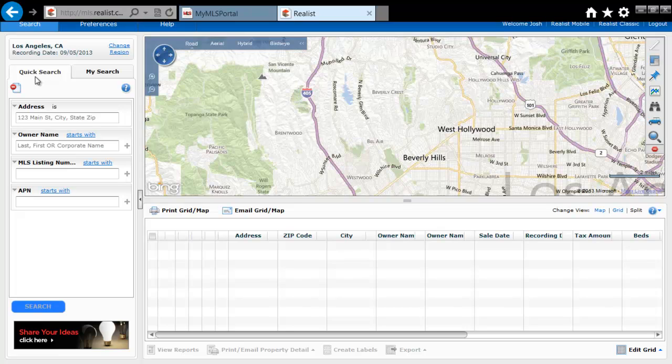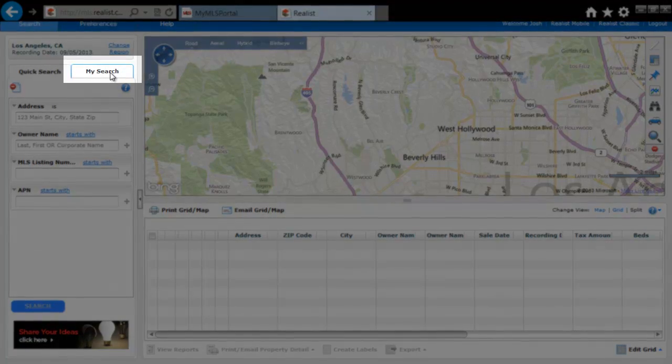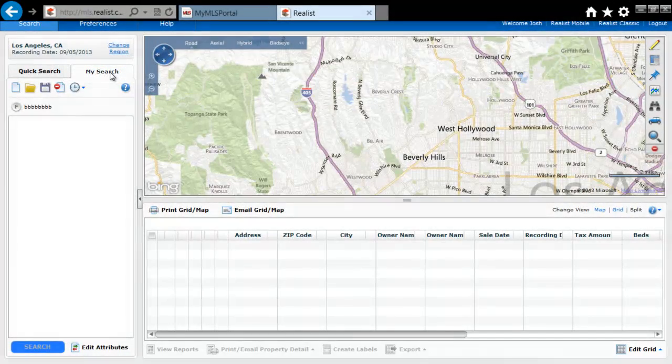You can use public records to find foreclosures throughout the entire state of California. To begin, click on the My Search tab. My Search allows you to create your own criteria form.